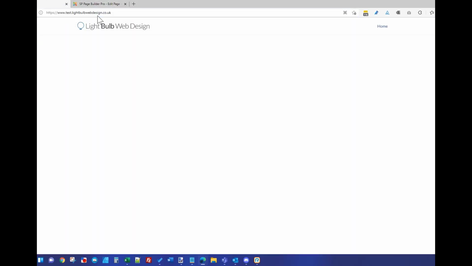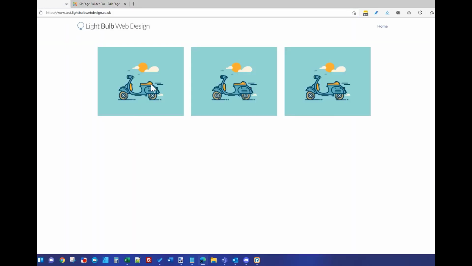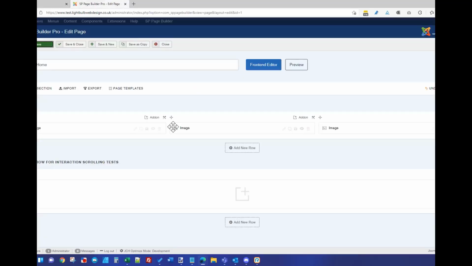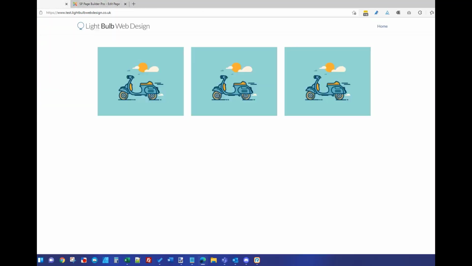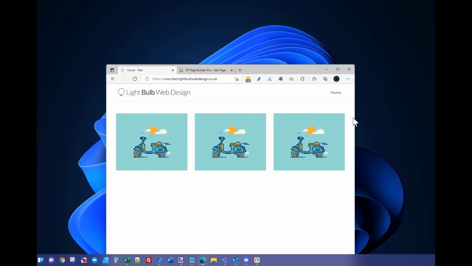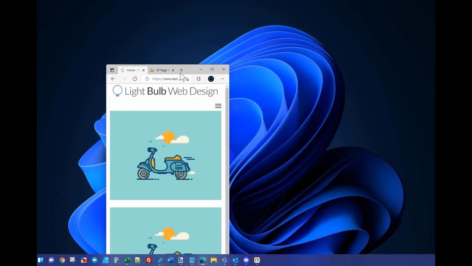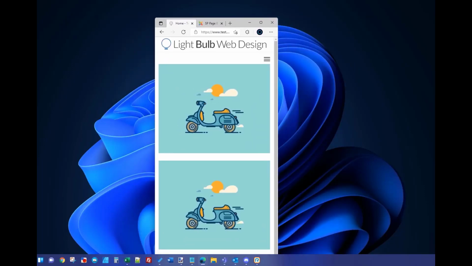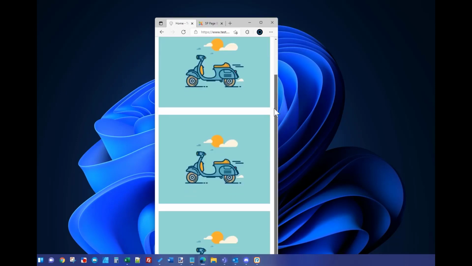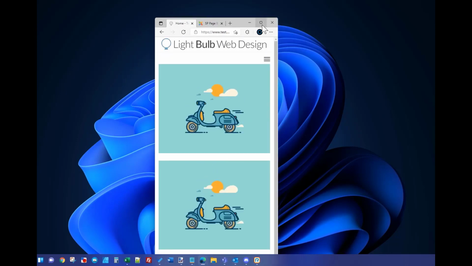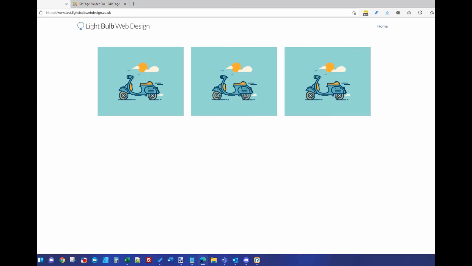If I reload the front page, you'll see those 3 images now in the columns to match the layout of the back end there. And if I shrink this down to mobile view, you'll see that those 3 images now just flow vertically, 1, 2, 3, on top of each other, which might be fine. You might not need to do any more than that, but sometimes for whatever reason you might want to change that and make them work differently.